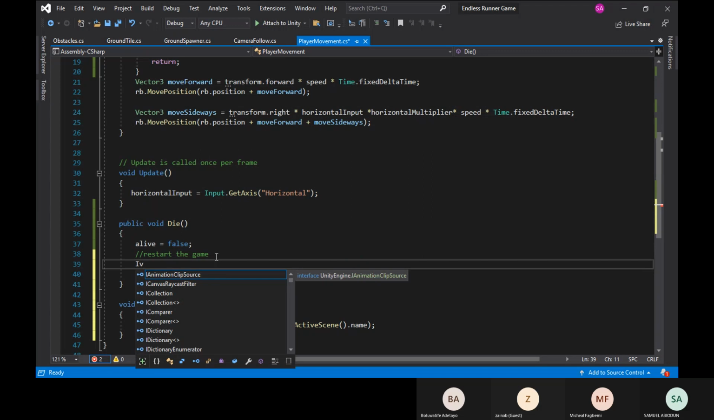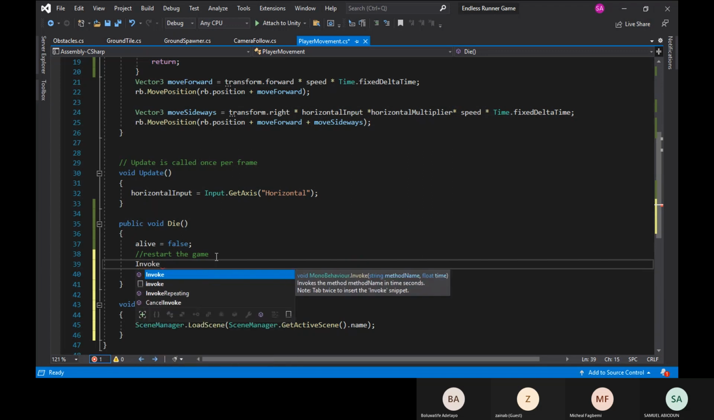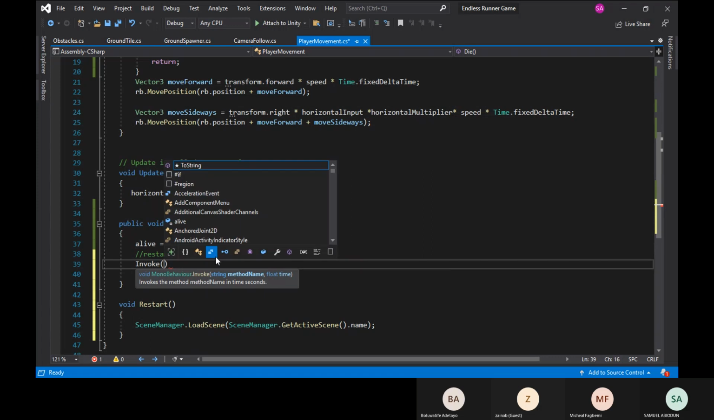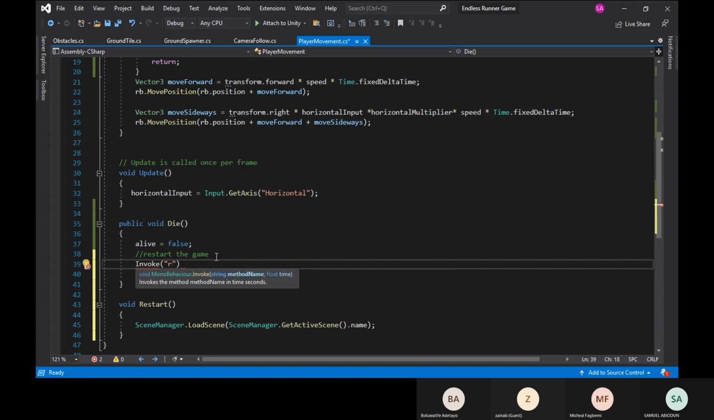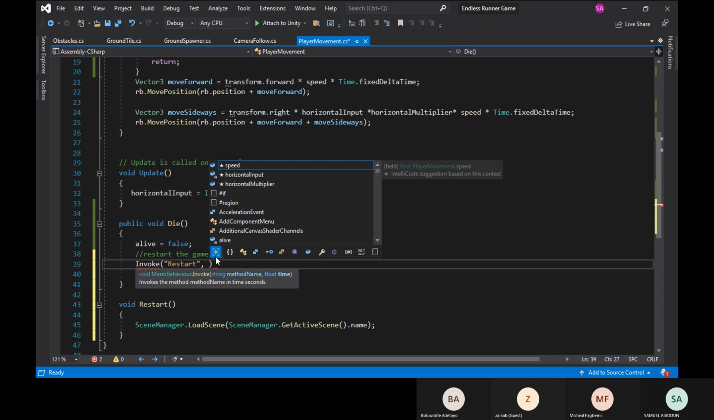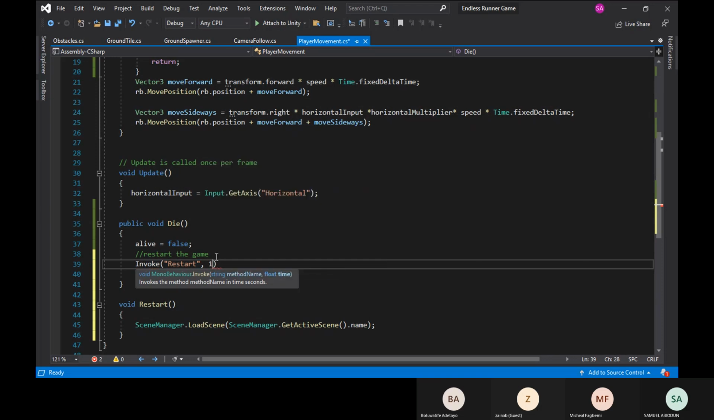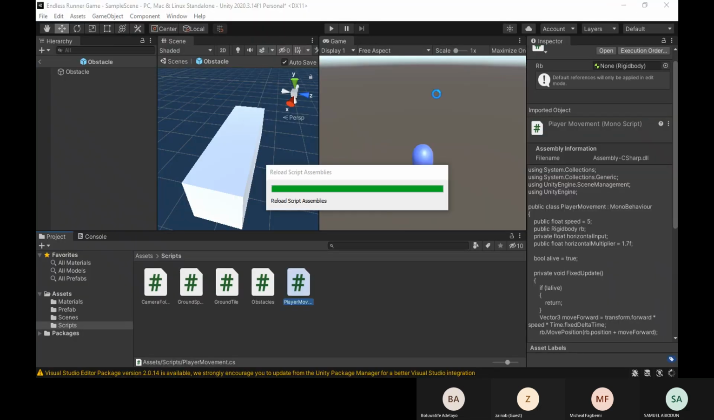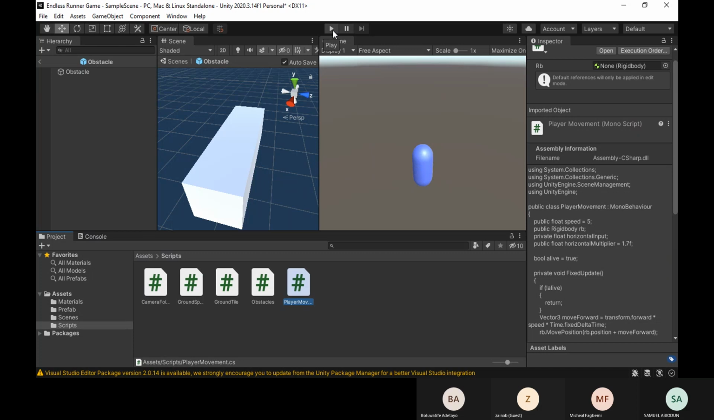So I'm going to say invoke the die function, invoke, then in brackets, restart. Then comma, and after, let's say 1.5 seconds. Okay, 1.5f since we're looking at the float. So go ahead and save our scripts. Then let's try it again.